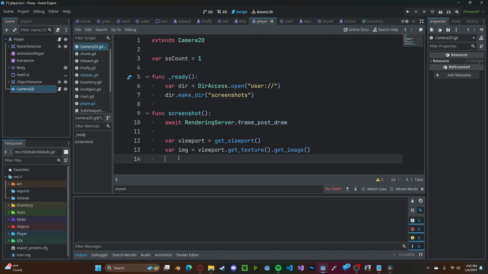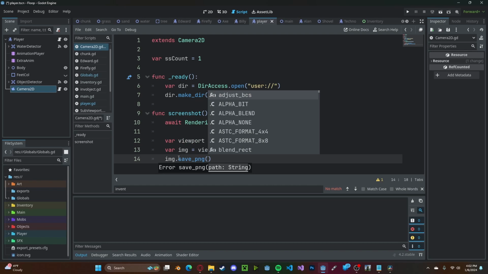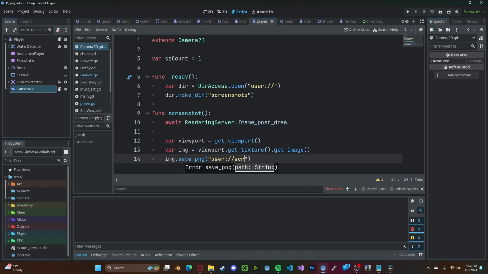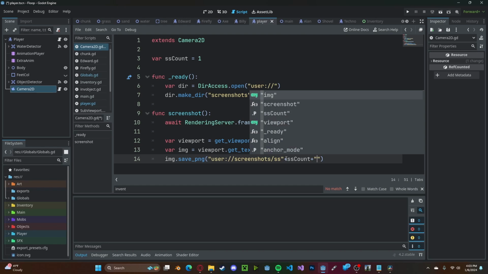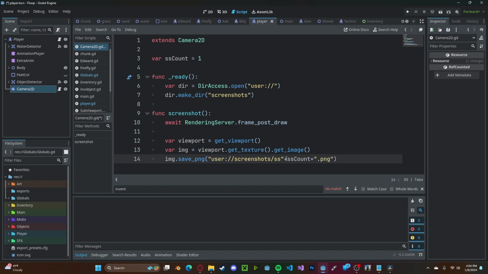And now to save our image, we'll go into img.save_png with our user screenshots. So we'll access that folder that we created before, slash SS, which will be the name of our PNG. And now we need to add our SS count so we don't overwrite other screenshots. And we'll do plus a string of .png. I also forgot to make this a string as well. And now let's go ahead and add to our SS count. So ss_count plus equals 1.